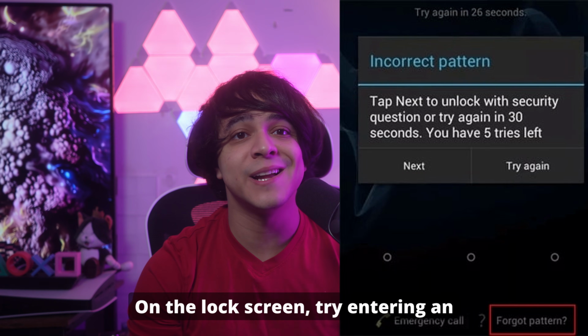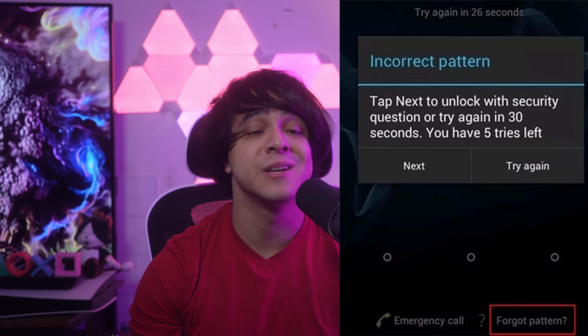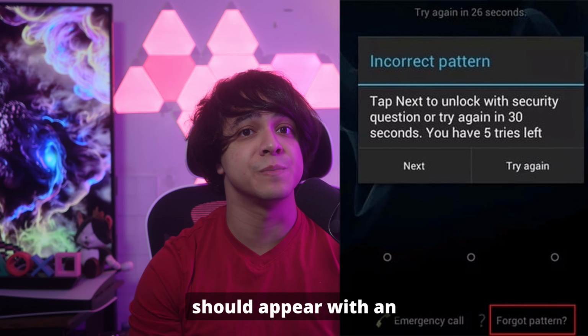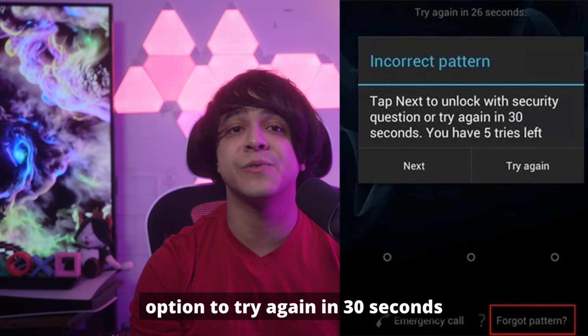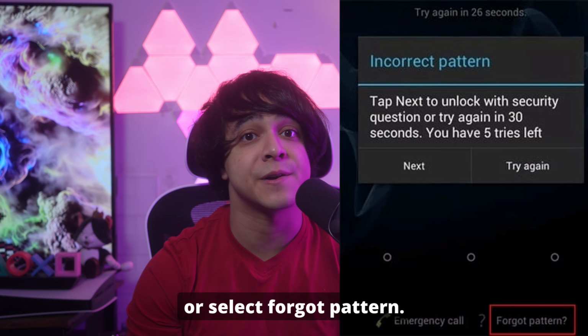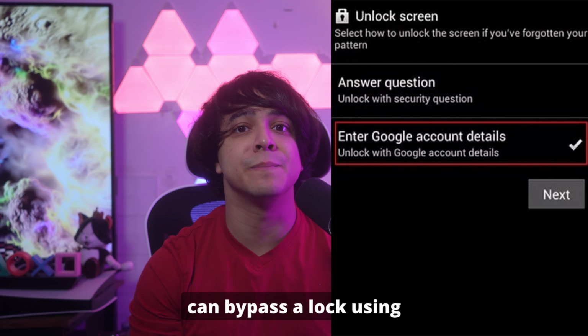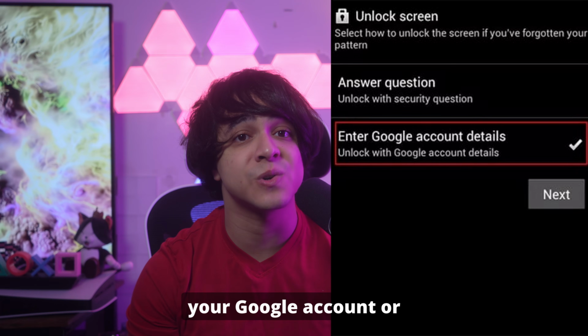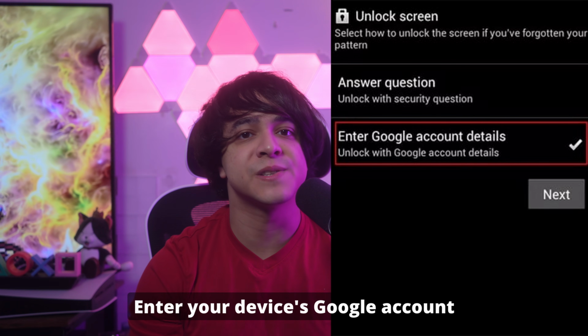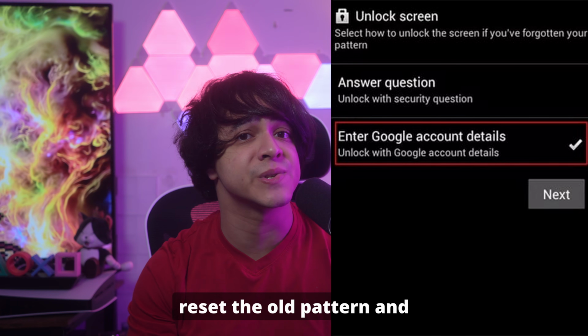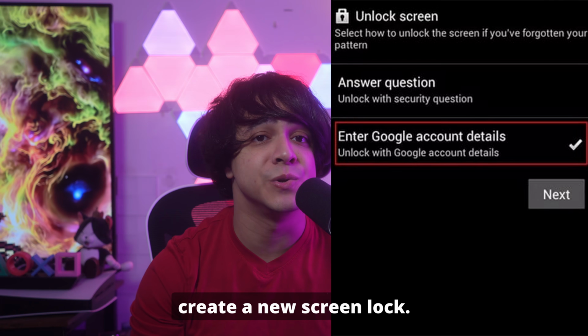On the lock screen, try entering an incorrect pattern multiple times. After several failed attempts, a prompt should appear with an option to try again in 30 seconds or select Forgot Pattern. This will take you to a screen where you can bypass a lock using your Google account or security question. Enter your device's Google account username and password to reset the old pattern and create a new screen lock.